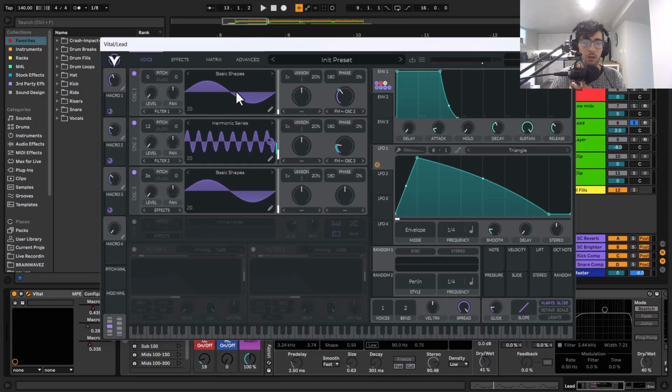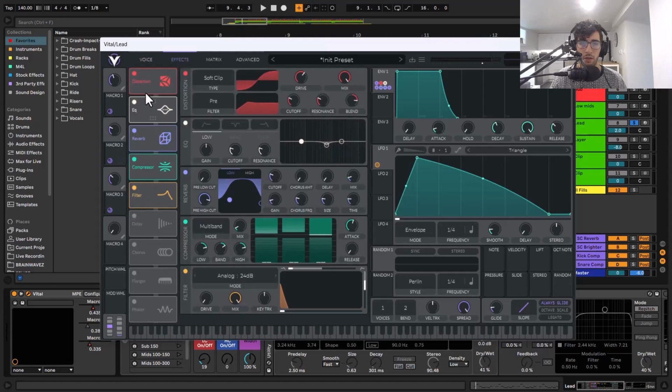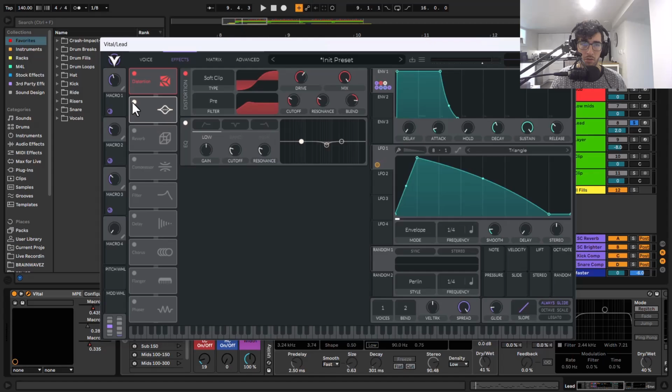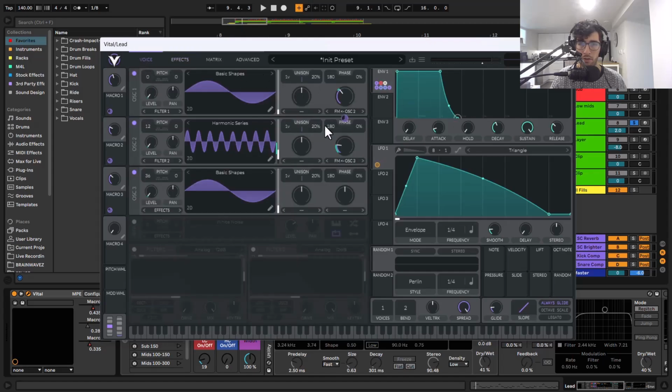I'm using 3 oscillators in here. First one is a sine wave, second one is harmonic series, and third one is a sine wave as well. The level of the 3 oscillators is being modulated by the envelope one, which has this shape. And then on the effects, I have all of this, and the filter is being modulated by this first LFO. So with that being said, let me just mute all of this and go one by one.